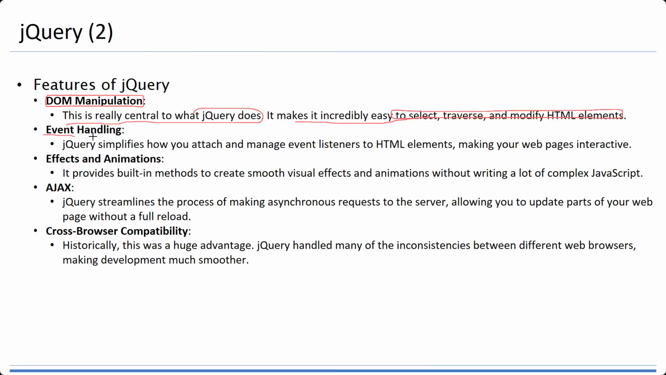And it also applies for the event handling. So event handling means if you click, if you move your mouse, and etc. So the jQuery simplifies how you attach and manage event listeners. So if you learn more about the JavaScript later, you need to understand these event listeners. These event listeners, like what you know until now, is on click. On click is one of the event listeners. So when you click, then you will do something on the HTML elements. And it can make your web page more interactive.